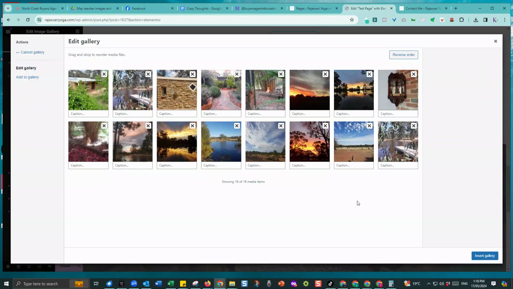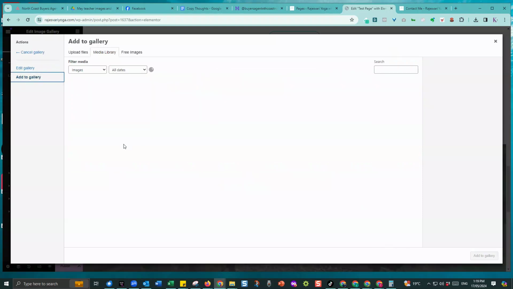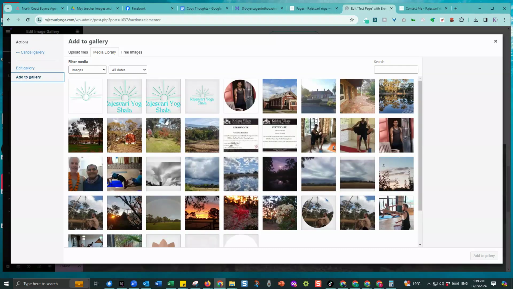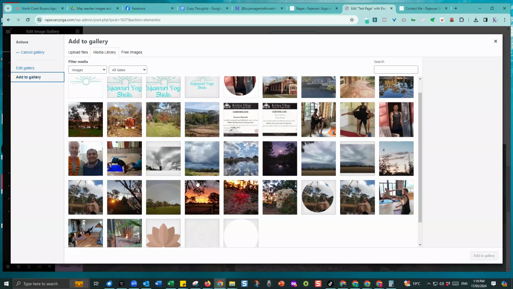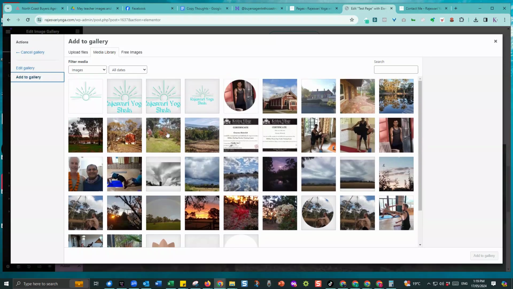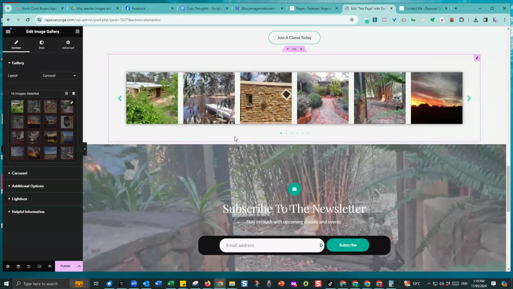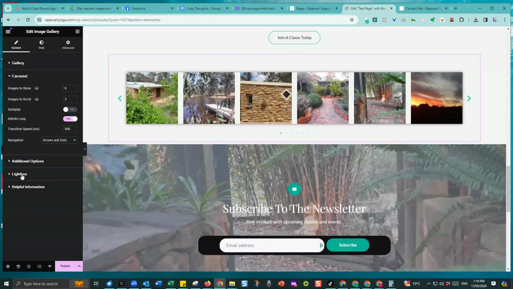So the good idea about Elementor is just to start to have a play and see what you want to do. Add to gallery goes back to the medium. I have optimized all these images for size. So if you are adding an image, it must be under 1 megabyte or you'll start to make the site go really, really slow. I have optimized all of these so they are under 1 megabyte. If you need to know how to do that, let me know and I'll do you a quick video on it.